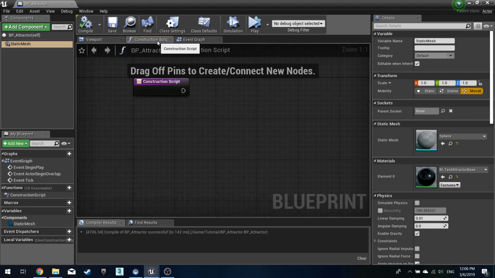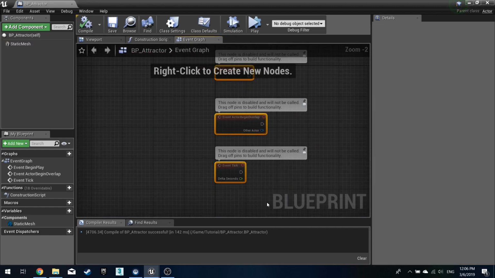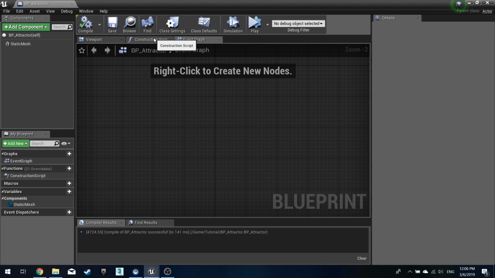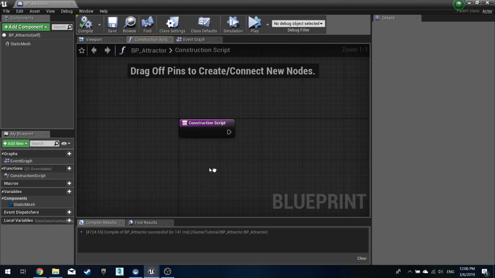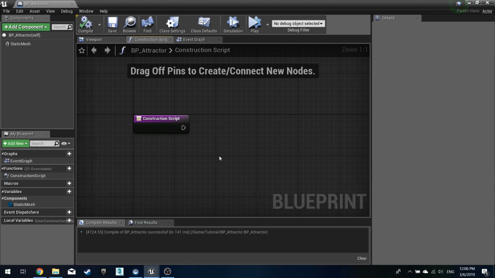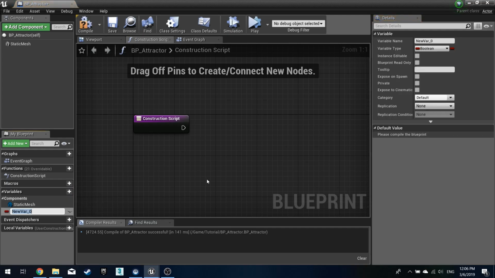Then I will be going into the construction script. The event graph, we're not gonna need it. Just clean it up. Doesn't matter, I know, but let's clean it up anyway. We're gonna go into the construction script, and what we're gonna do is set the material depending on what kind of attractor it is, the positive or the negative one, as I like to say, because you have two different ones. I will be giving this a boolean, sign, as a variable, and I will set it to public, because I want to be able to edit this in the editor and just change it around.